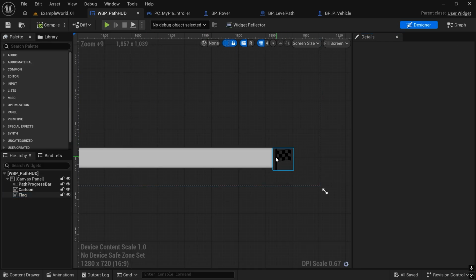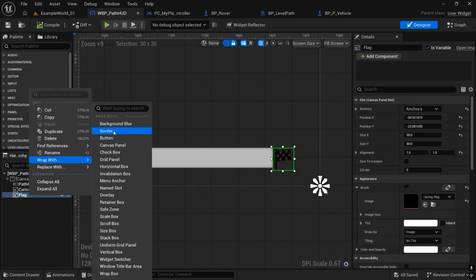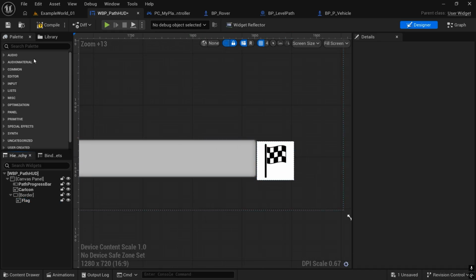It depends on the time. If you want, you can maintain the background over here. You can right click, wrap with border, but you need to change the positions of this border properly. For this tutorial's sake, just let it be.